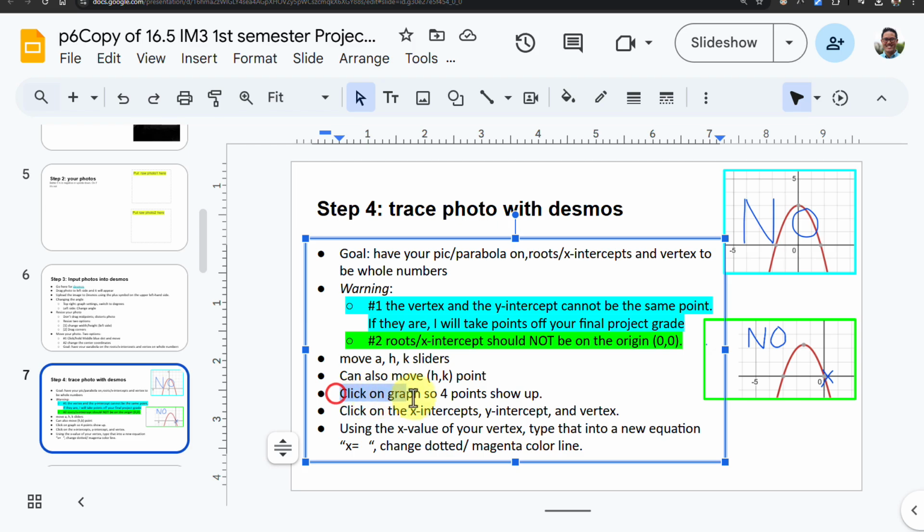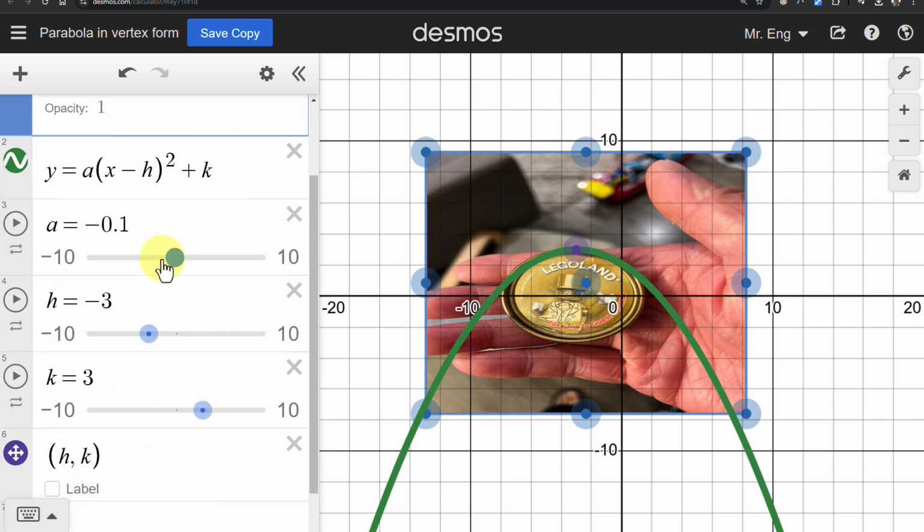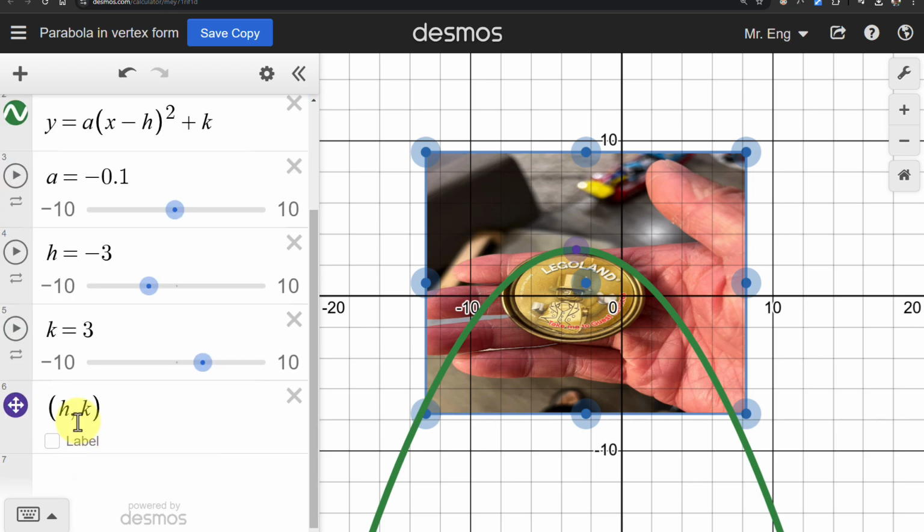Okay, now we're going to click on the Desmos parabola, and we should have 4 points that come up. Okay? Actually 3.5. I know, watch. So if you go down on the left side, look for your vertex, HK, and click label. What do you think it's going to do? Oh, you see the graph? Now it's told me the ordered pair that we have. Okay. Now if I click on my green parabola, the 4 points will show up.